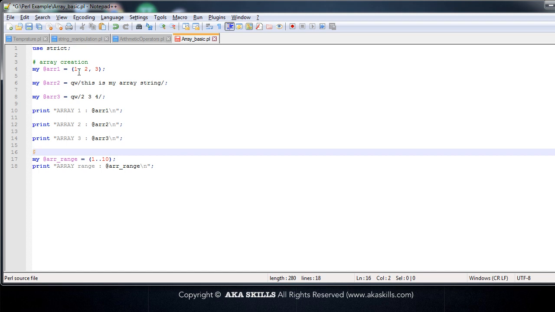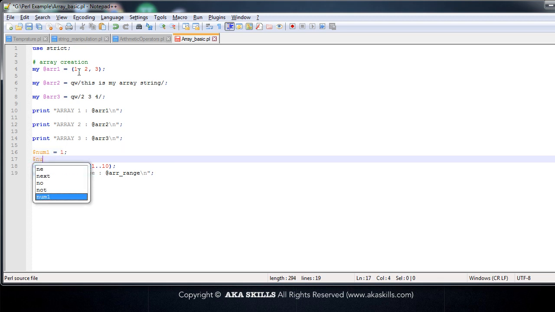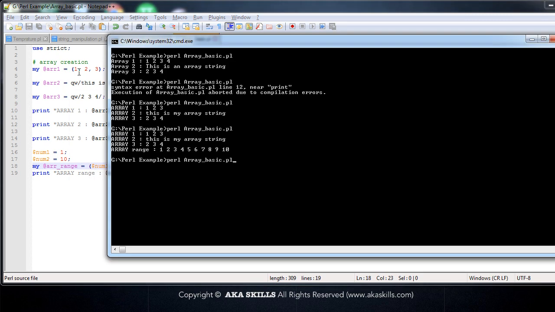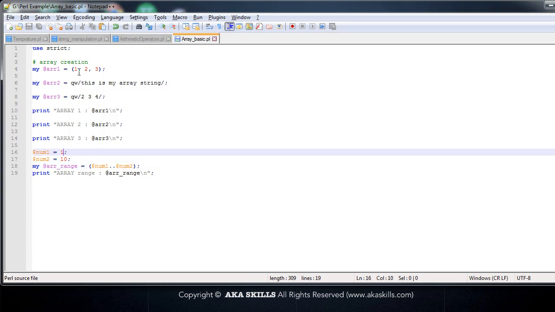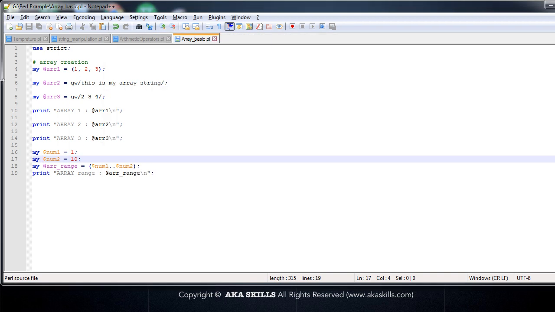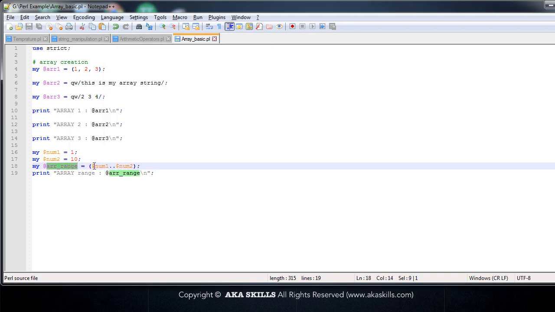So for example, my $num1 is equal to 1 and $num2 is equal to 10. And now I replace 10 with $num2 and 1 with $num1. So this would again give me the same output. I've just forgotten to declare my variables, and now we'll get the same output. So what I mean here is inside the array we can use our scalar variables just like we use it in normal course of action.